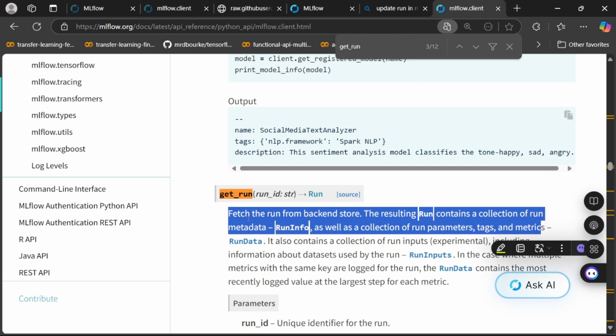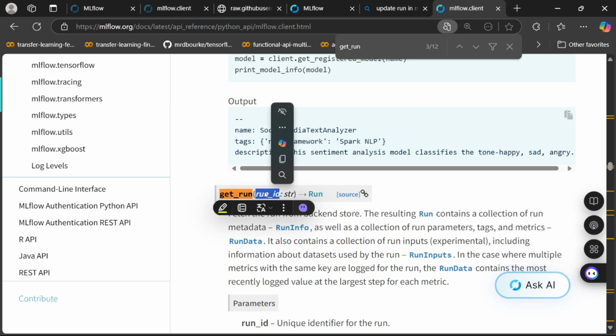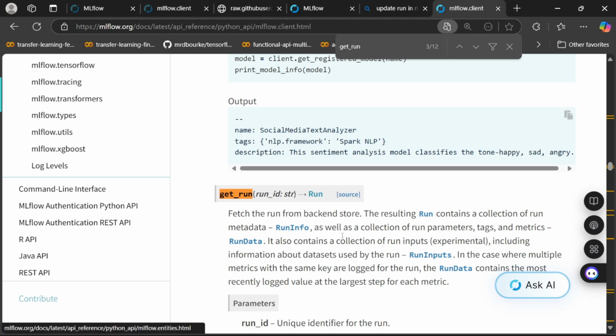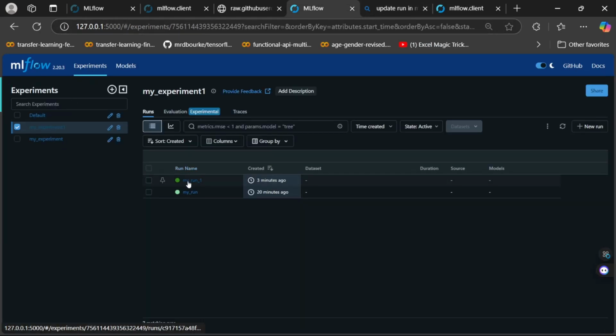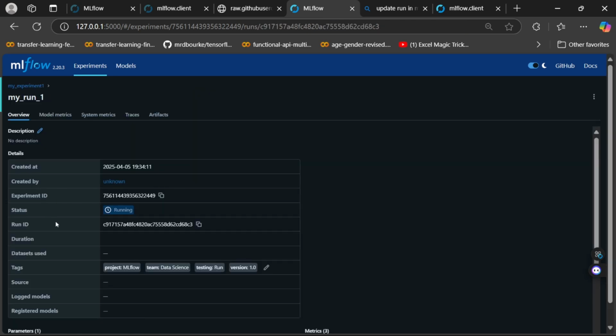Okay, so I have one run already running in my experiment, right? Now using get_run and the run ID, which will be the input of the get_run method, from the backend we will take the run, and then we can do whatever we want to do on that specific run. So if I go back and click on this experiment, this is my run, and this is my run ID. I will use get_run to capture this run ID first.